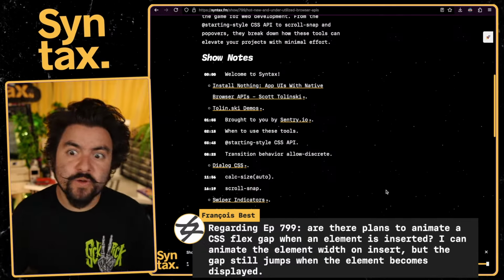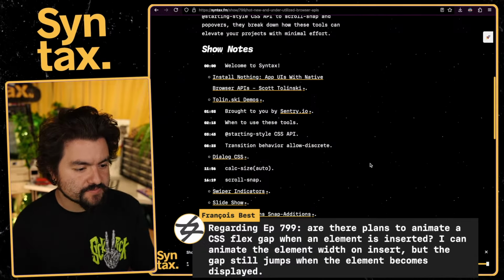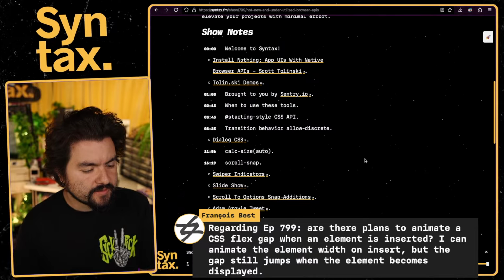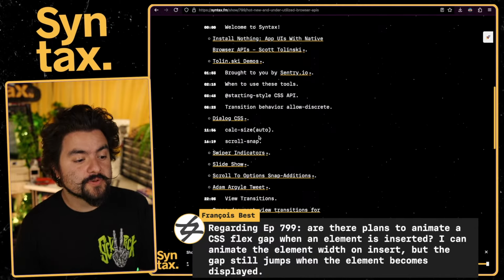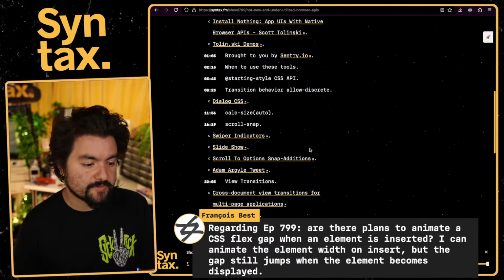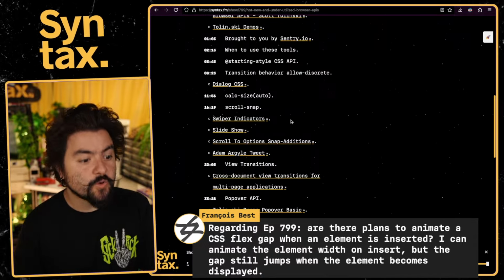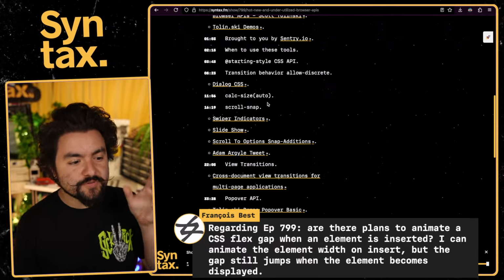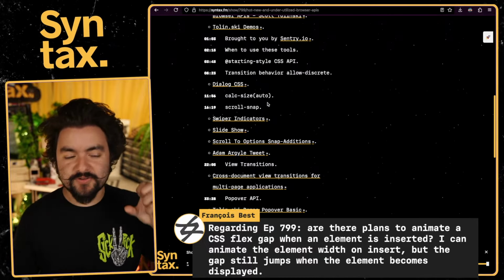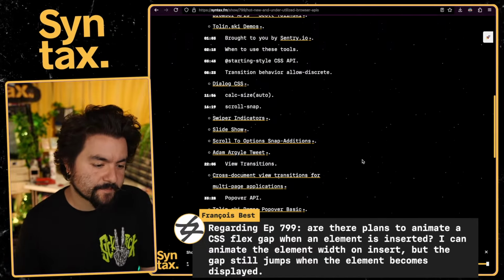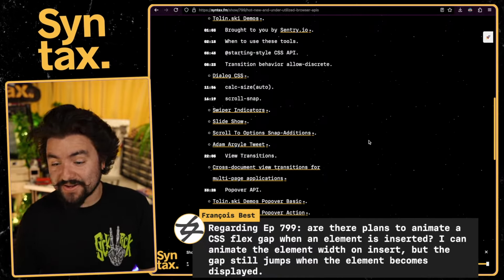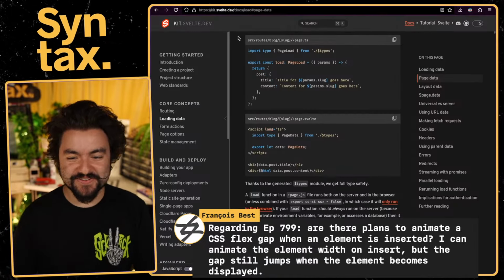I know that Wes made a quick video about this recently, in terms of being able to animate size or animate width. No, size, animating size, because you can go from size 0 to auto, and then you're able to animate now. But yeah, I have no idea about animating gap. I don't know if that's in the plans or anything like that.